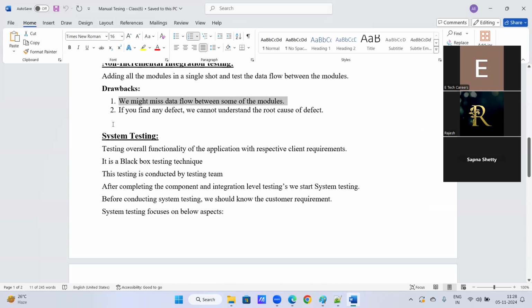And next is system testing. It tests the overall functionality of the application with respect to the client requirement. Here we mainly focus on the functionalities of the application. This is very important, and testers get involved from this part onwards.